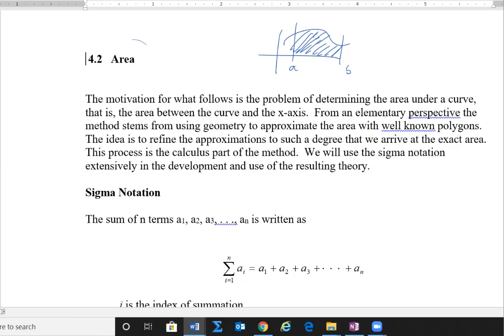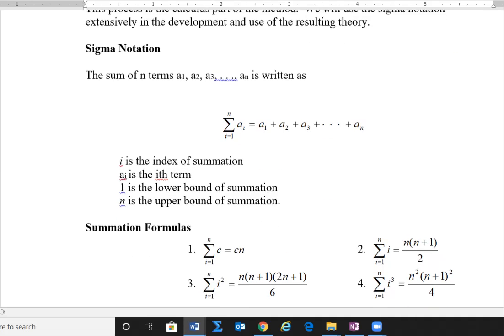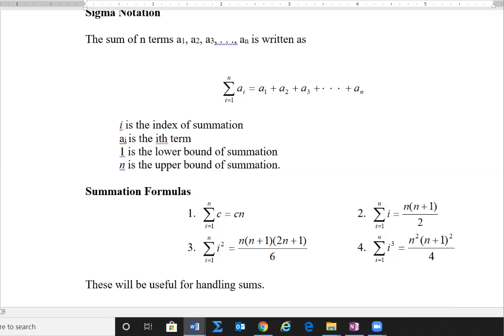Now, one of the tools we need is the sigma notation. We're going to be using this extensively. So here it is. I've just given a definition, and it really doesn't need much of an explanation. It's shorthand for a big sum from i equals 1 through n. i is the index of summation. And we have some special formulas that come out of using that notation.